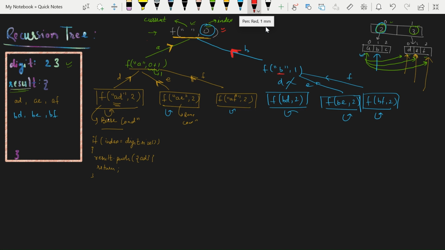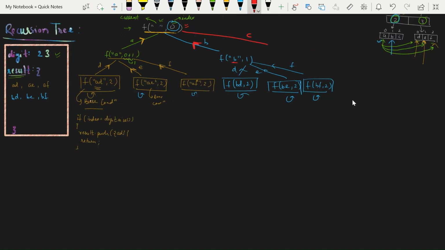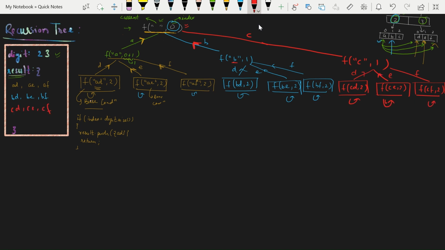Now again we are at index 0. Therefore, the only choice left for us to explore is the element C. Therefore, we will be exploring the letter C, and we will get the following recursive tree. And we will be updating CD, CE, and CF in the result. And since all the choices have been explored, on backtracking we will be reaching index 0 again. We'll find that now there is no choice left to explore because we have already explored the element C. Therefore, this is our required result.